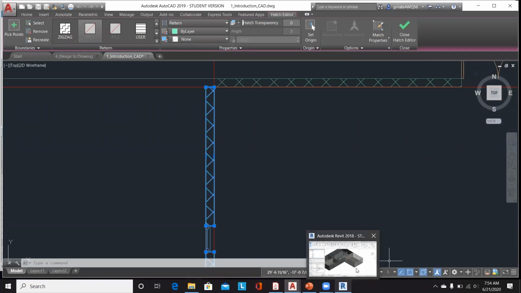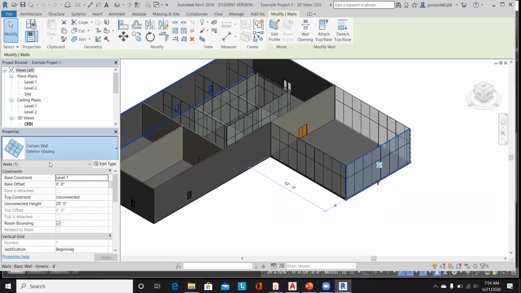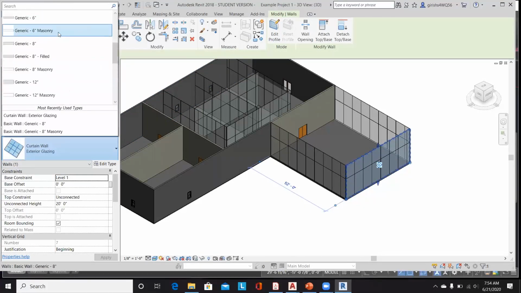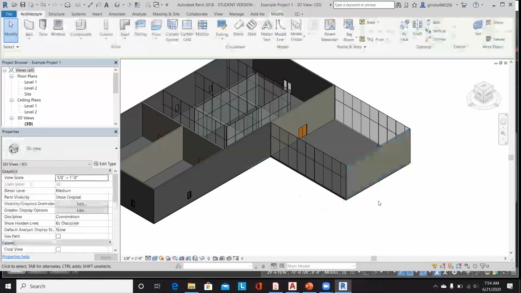But in case of Revit, all I need to do is select this particular wall and change the type to generic 8-inch masonry wall. I just need to select from the selection tab. I don't have to redraw the model, set attributes, set properties. In AutoCAD, you have to do it as a process to define the attributes and then use it in the model.